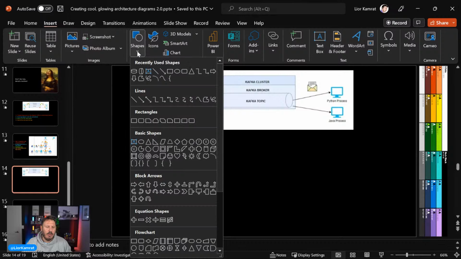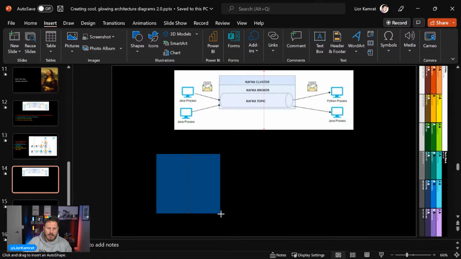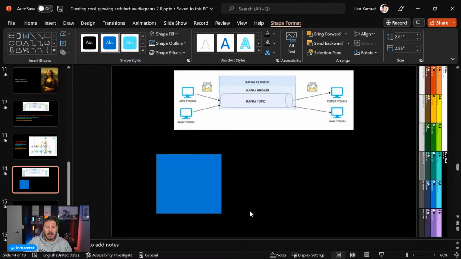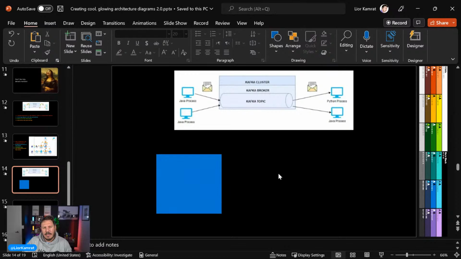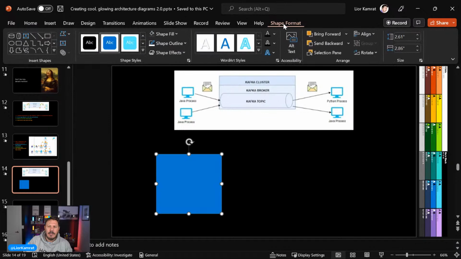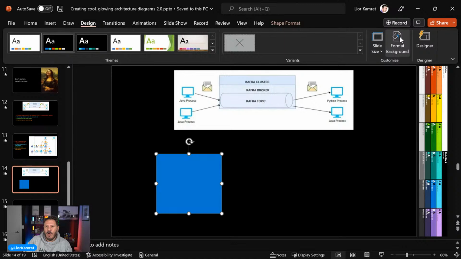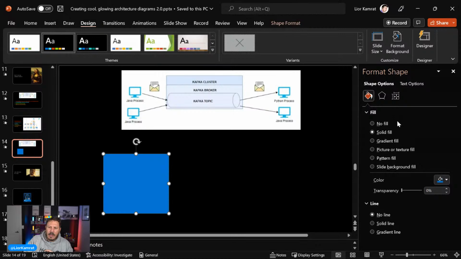So you go to shapes, and we'll create a very simple, ugly blue box. That's my acronym: simple, ugly blue box, SUBB. Let's transform that box into this glowing shape that you're seeing. To do that, I'm going to click the box and go to design, then format background, and then pick the diagram. Here we can see the format shape pane. This is where we're going to start manipulating the diagram.